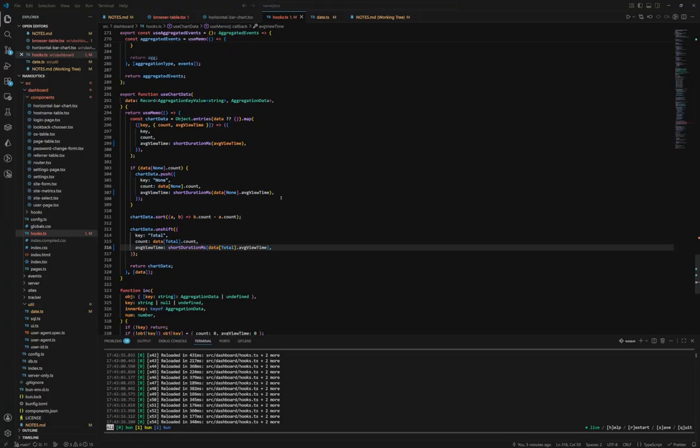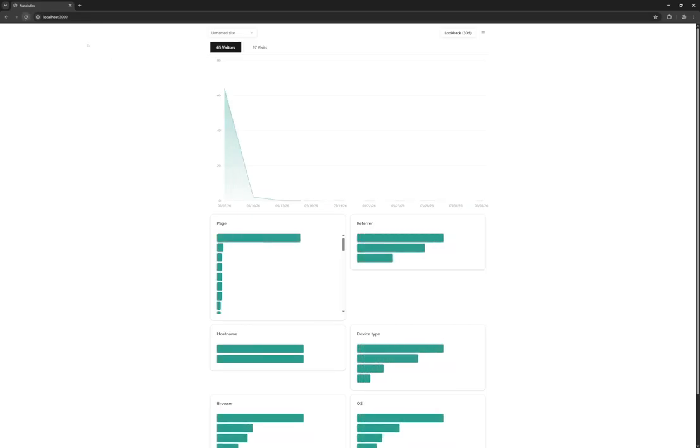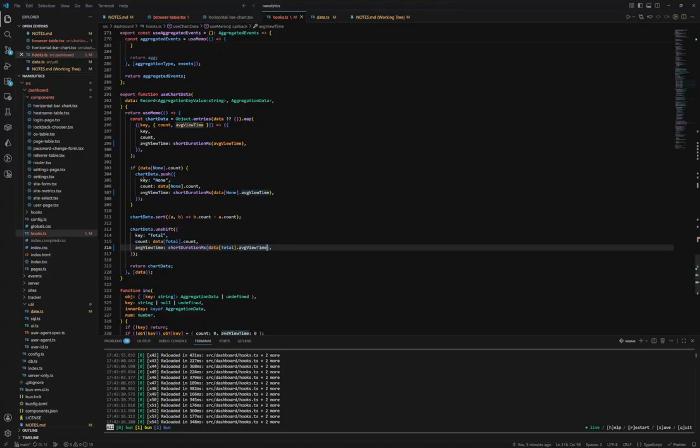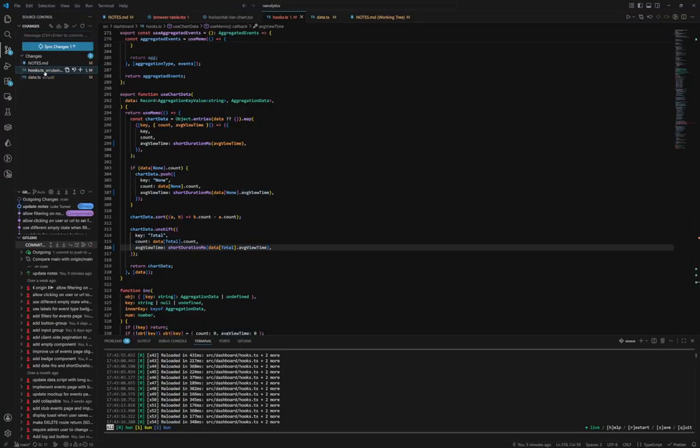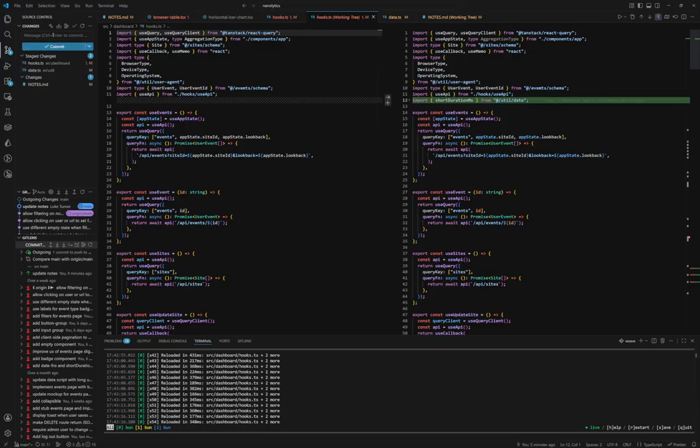So let's see what that looks like now. Refresh our page. So now you see we've got our 41 seconds average, and sometimes the average is more than 60 seconds, in which case we get a nicely formatted 1 minute, 7 seconds. So this is what we like to see. Let's go ahead and commit these changes. Update or use human readable duration for average view time.